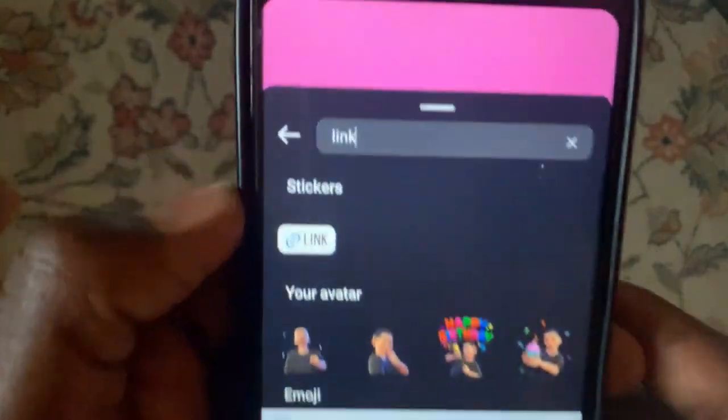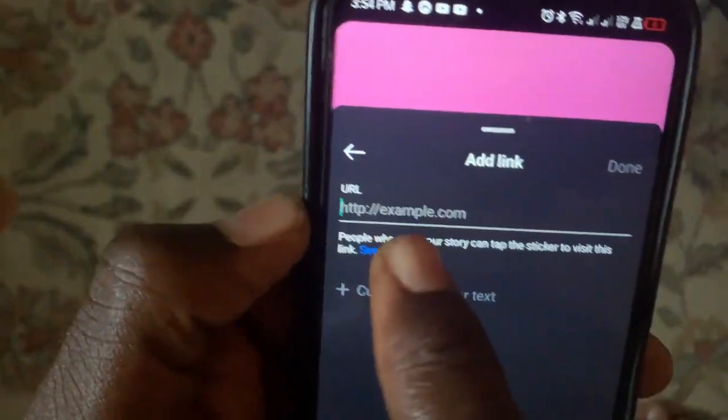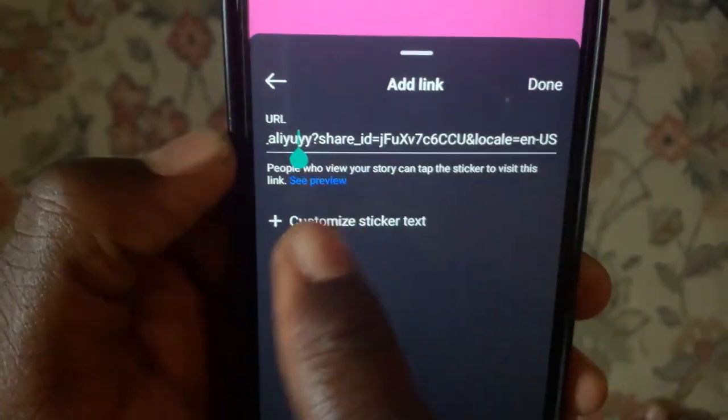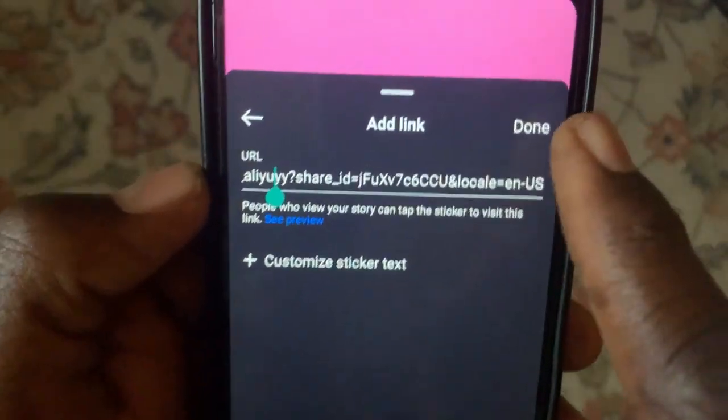After you search link like this, now here is the link, tap on it. So in this section now, go ahead and paste in your link. So as you can see now, here is now my link. Now I paste in my link. All you have to do now, tap on this done button.